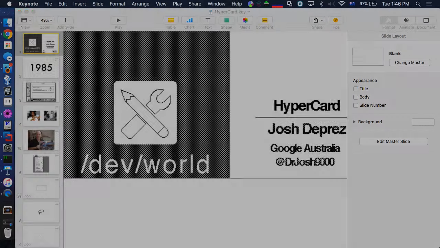But ultimately, and unfortunately, no one can be told what HyperCard is. You have to see it for yourself. So who here has used HyperCard before? Okay, it's a fair chunk of the audience. A fair few number of you haven't. So let's give it a whirl.